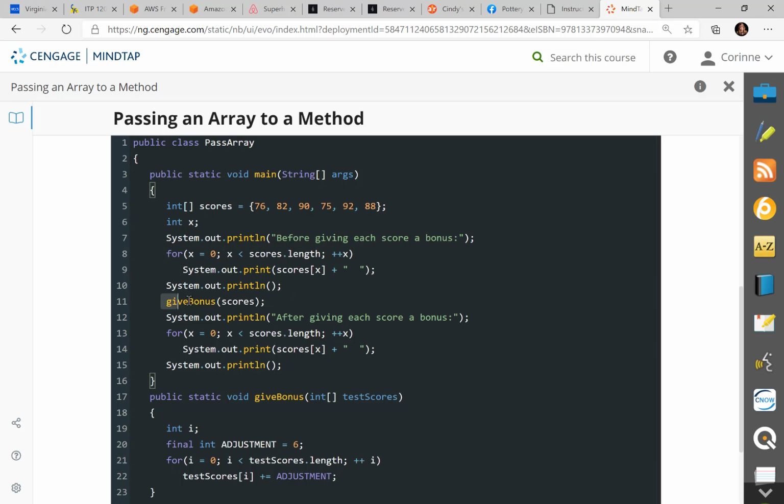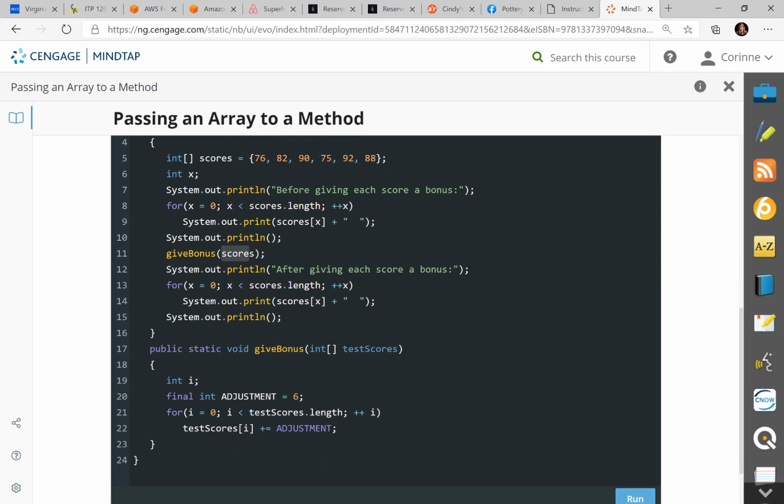And then in line 11, we're calling a method. This is our argument. It's the array called scores. I don't need a square bracket in the argument. Now, it's actually passing it down by reference, which refers to the address of the memory. So if we make any changes down here, it's going to change what's up here as well.